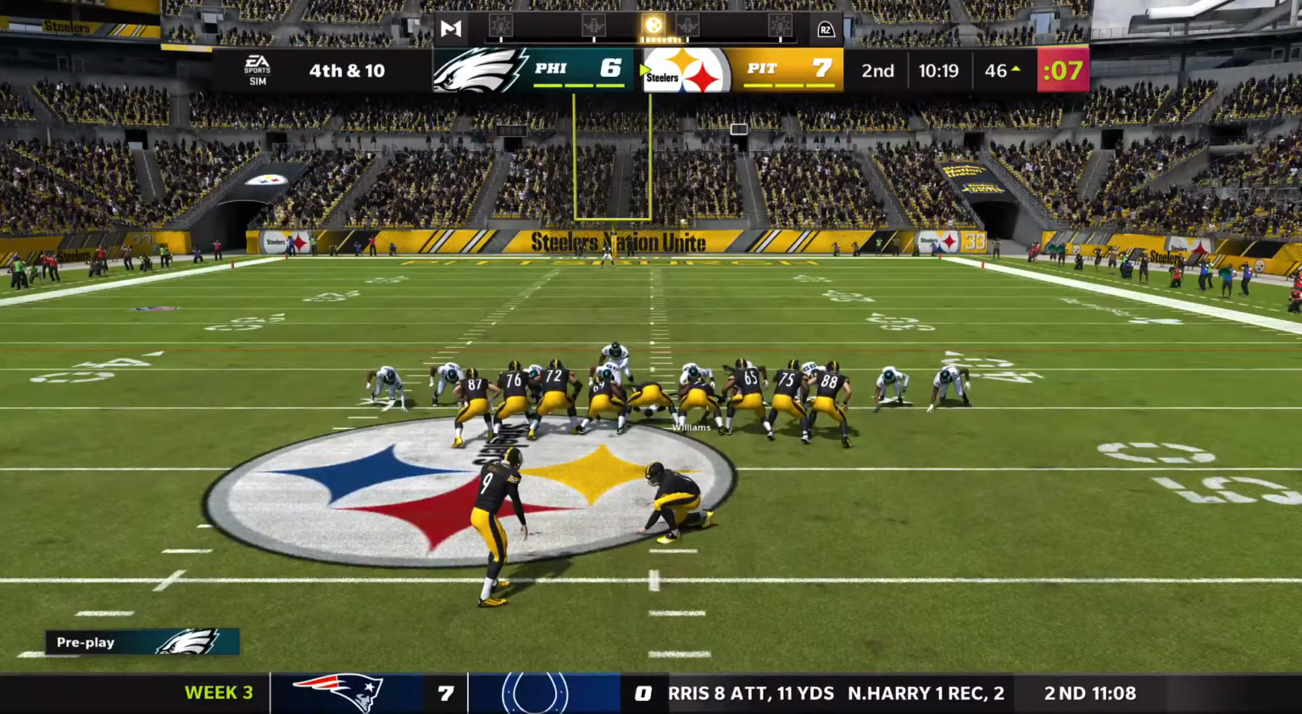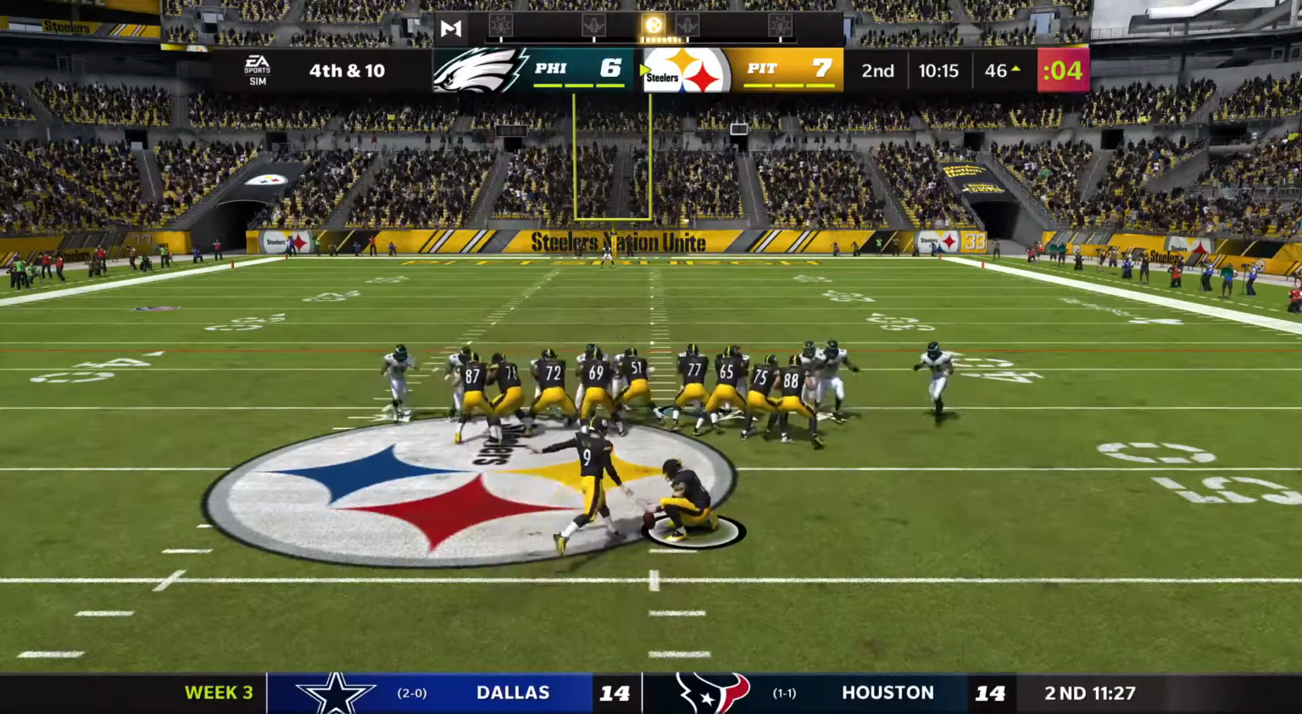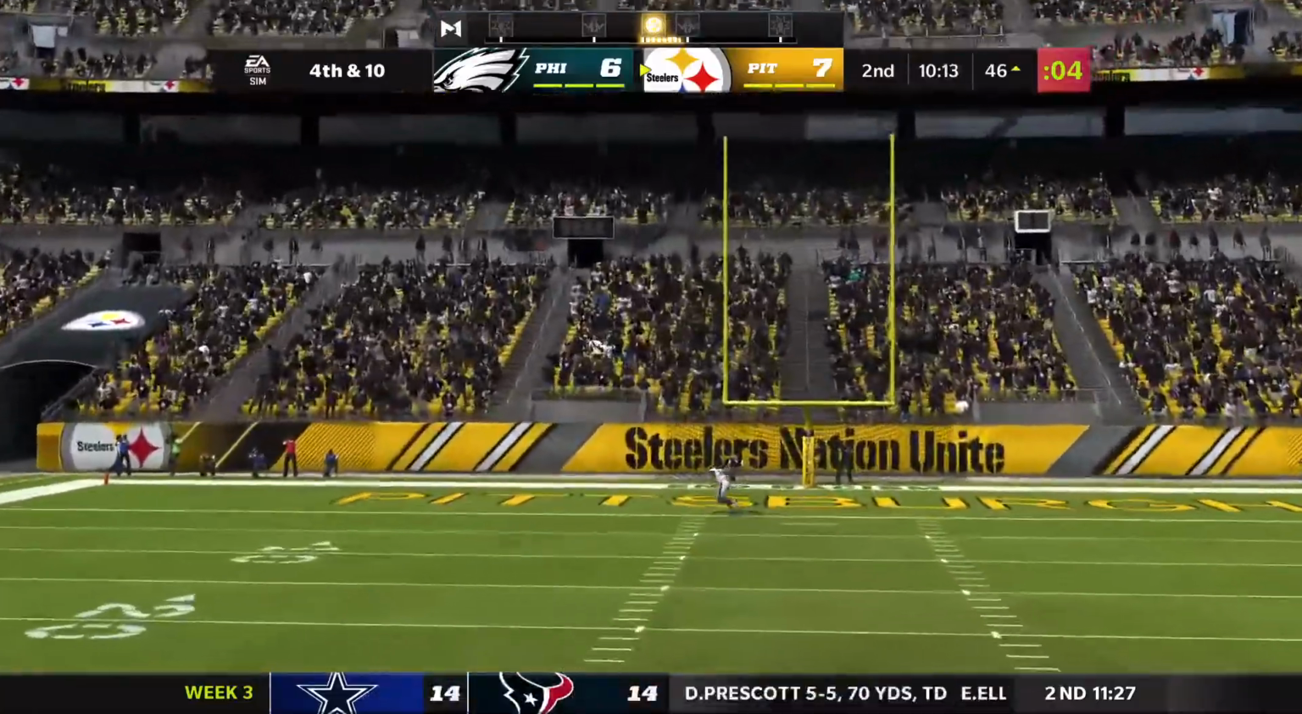Hopefully he's got a weak leg and he misses and I can get a return. Ooh, I storm out there. And he missed it. Come on.